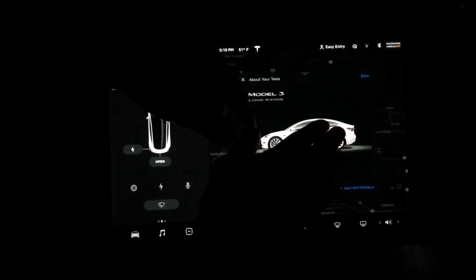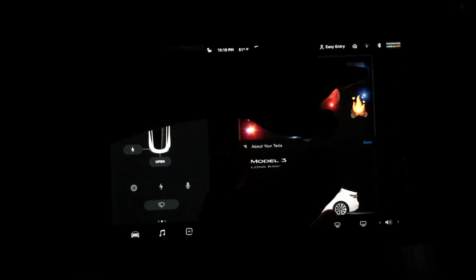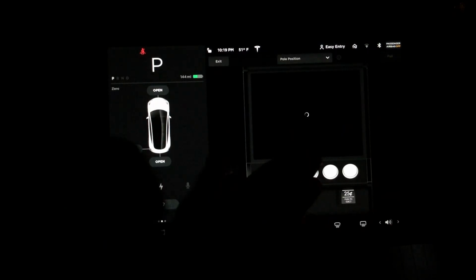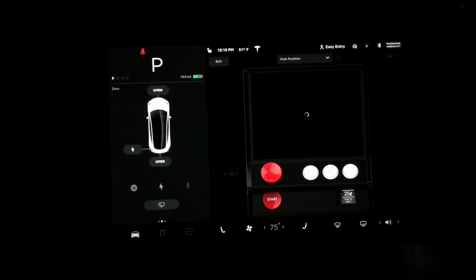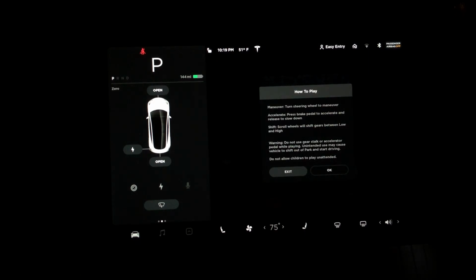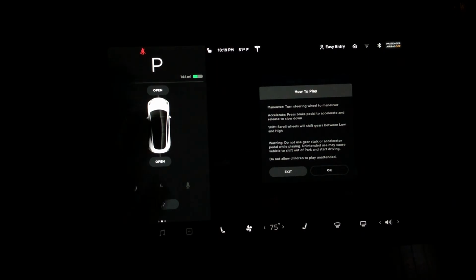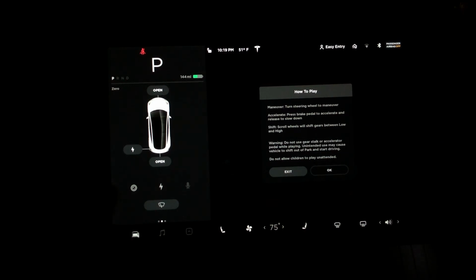Next is going to be the Tesla Atari games, Pole Position. Now, on this one, you can actually use the steering wheel, the scroll wheels, and the actual brake. But make sure you stay in park and don't touch the stalk. Don't touch the stalks because you don't want your car to start driving. It even tells you here, do not use gear stalk or the accelerator pedal while you're playing, because you don't want your car to just randomly start moving.